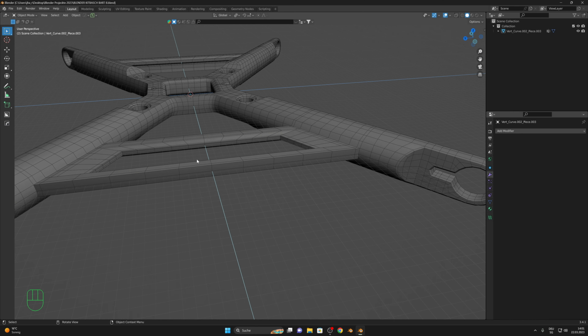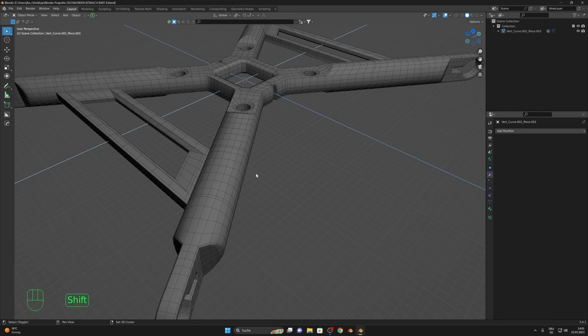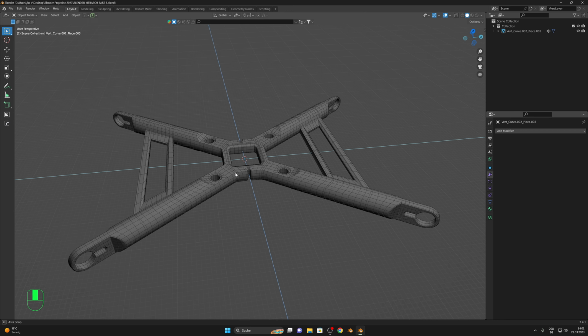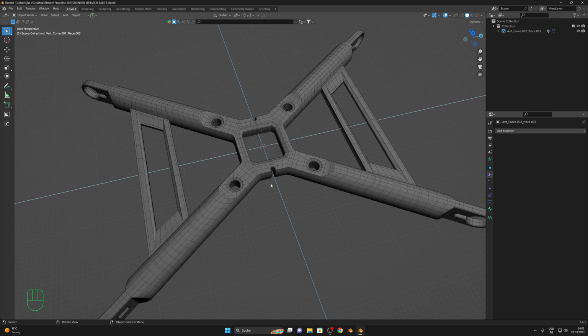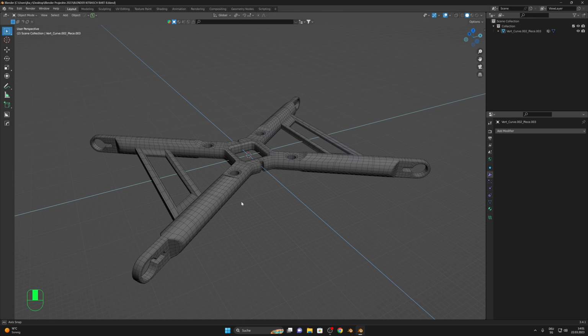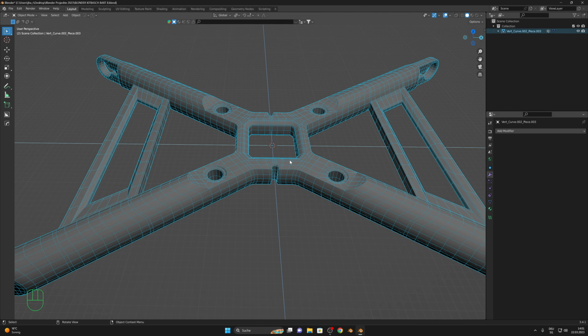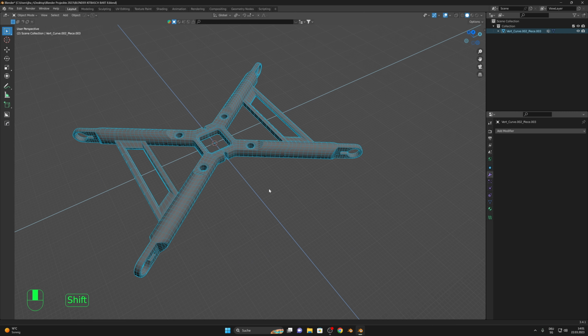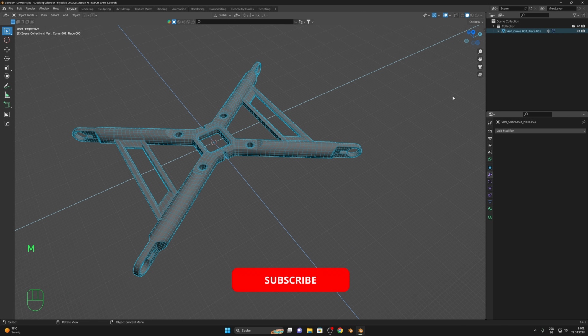But now I'm back, and today we're going to model this piece here together. It seems complicated, but it's very easy to do. We need this after for reference, but at the moment we can hide this.